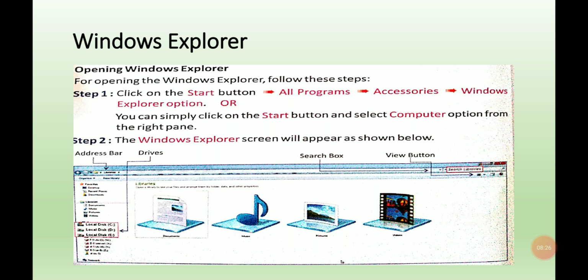The next one we have is Windows Explorer. Windows Explorer is an application that shows us detailed information about the files, the folders, and the drives. It can be used to manage and organize our files and folders. We can view, create, delete, copy, move, rename, and search files. So we can do these kinds of modifications and manipulations by using Windows Explorer.